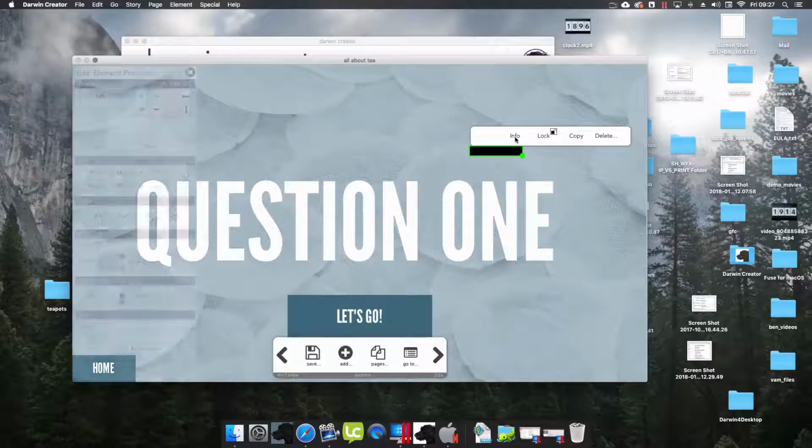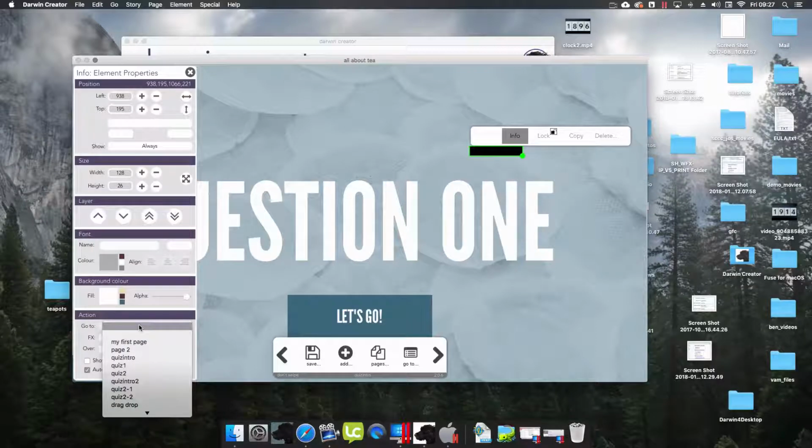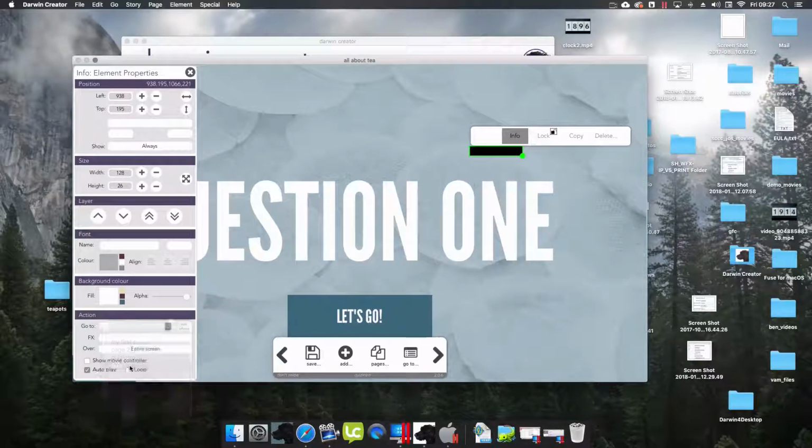I'm going to click info, and in my info palette down at the bottom we have some actions. There are some specific ones for a movie. So we've got a movie controller. We don't want to show that. We do want it to play as soon as we come to the page, and when it's finished playing we want it to go somewhere. We want it to go to quiz 1, and we'll do push left.